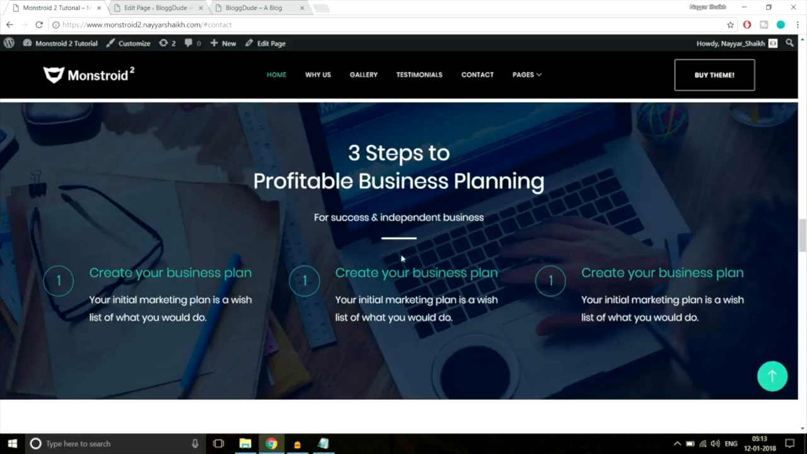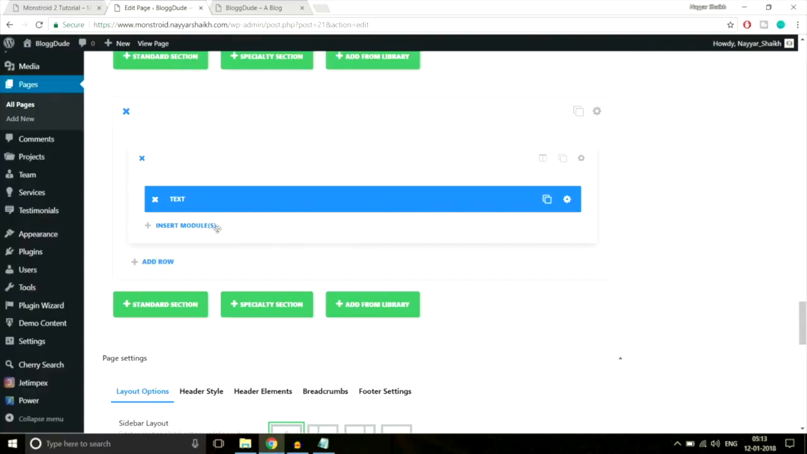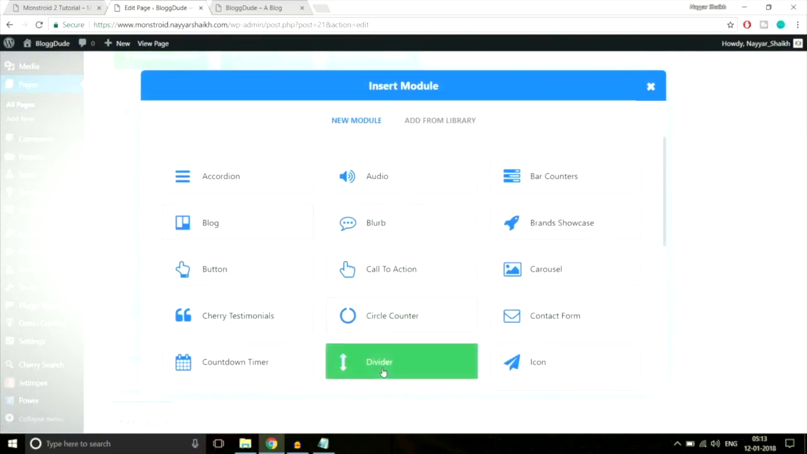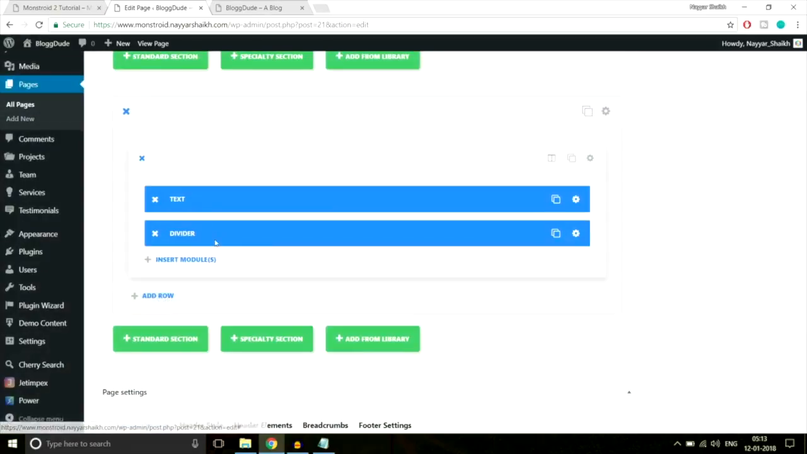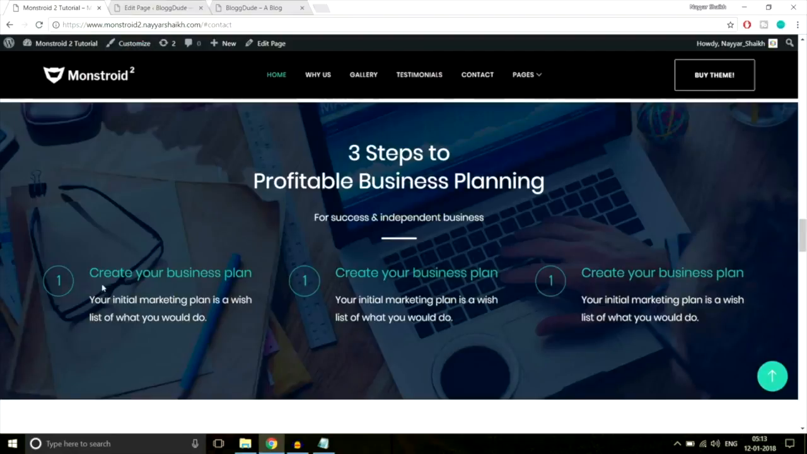In fact, after that we have some gap between the divider and these icons. So let's add some gap. You can add it through the divider as well. So let's add it through the divider. Let's add 40 pixels. Fine. So we have some gap. Now let's add this thing.